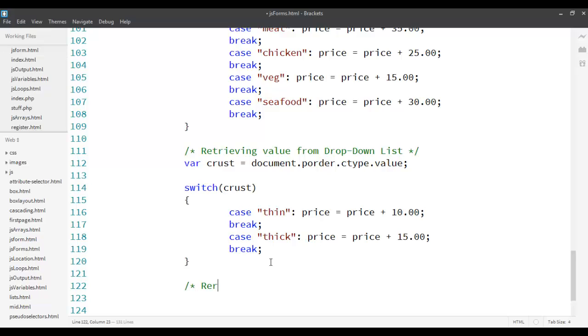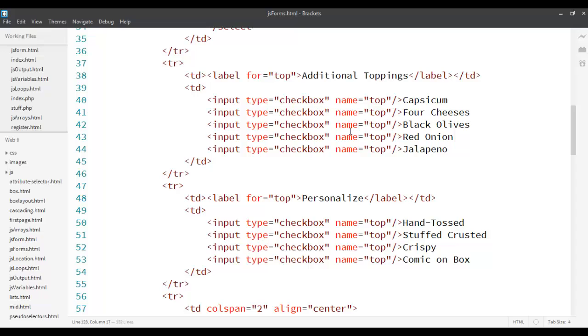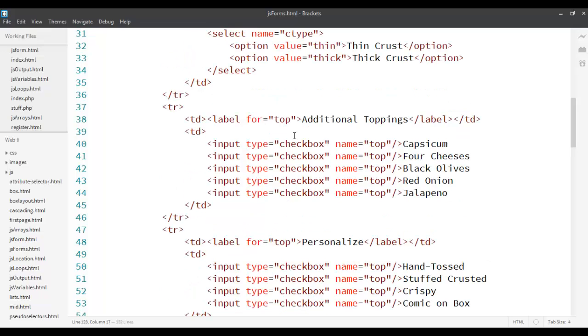both the ways. The first one I'm going to do is retrieving values from checkboxes with different names. What do I mean by that? Let me just show it to you in a little while. Let's say I'm going to save this. Let's go up and see over here that, for example, I have a checkbox for additional toppings. Now each of them is a checkbox with the same name.